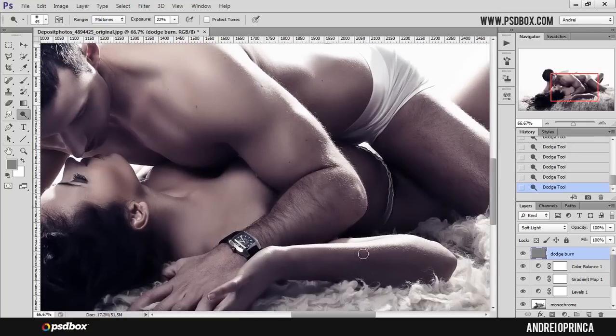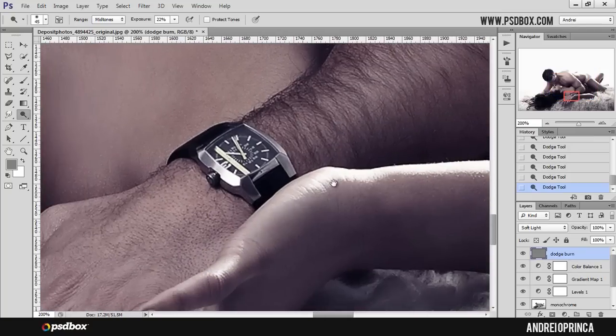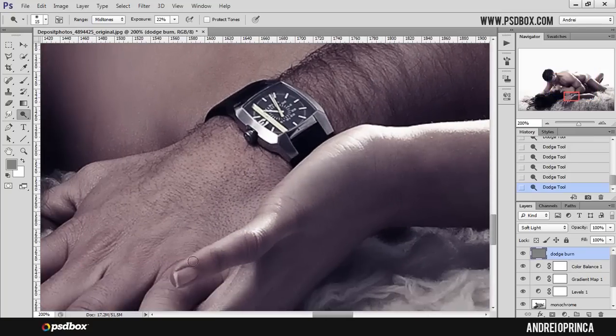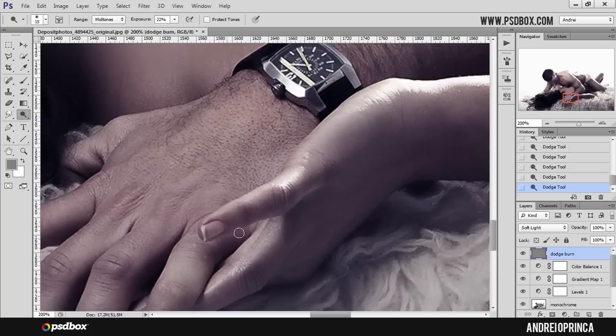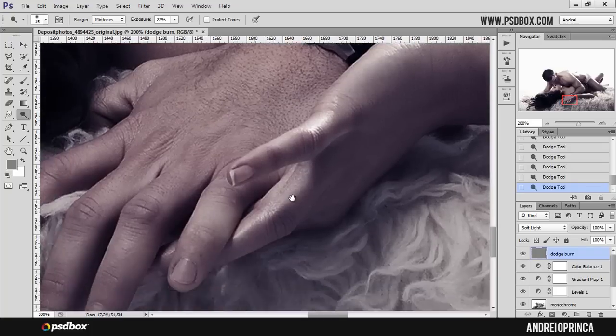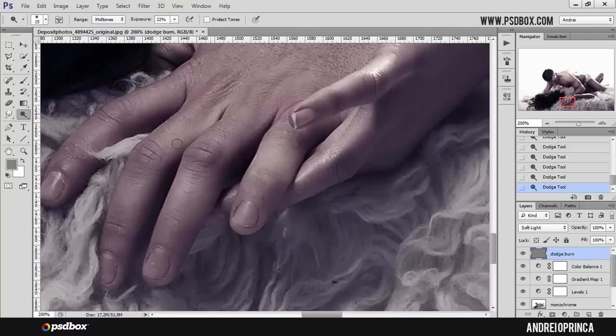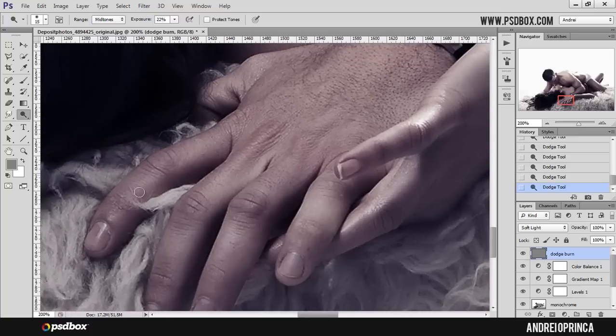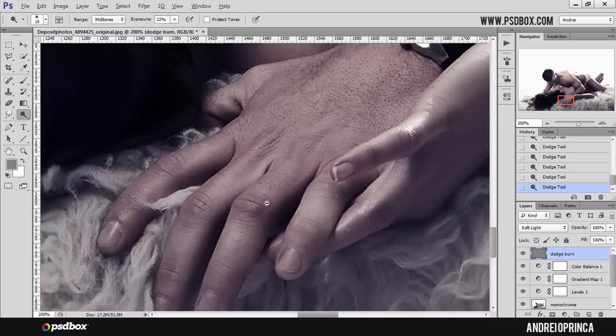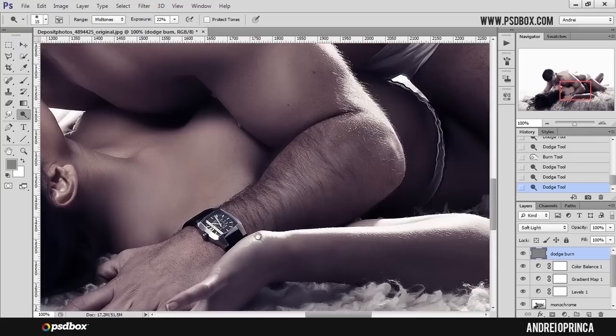As I said, I'm just going to go fast here. I'm not going to spend too much time, but you should spend more time dodging and burning than making those adjustments, because in just a few minutes you can add a few adjustment layers, but the important part really is the dodging and burning. There you can really enhance the highlights and shadows.